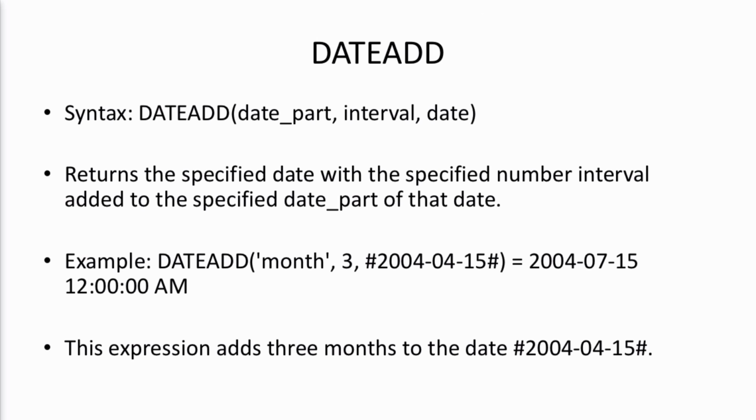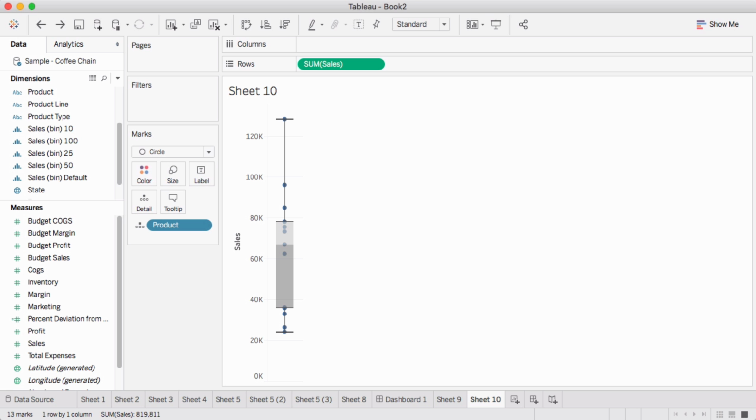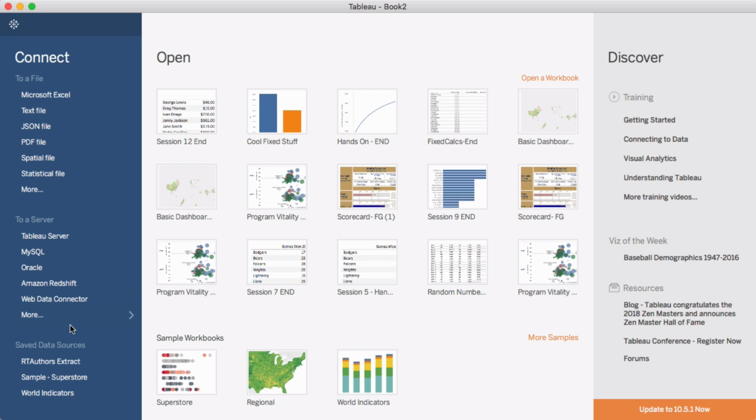This is going to say add by months, 3 months to the 15th of April 2004 becomes the 15th of July 2004, right? Let's use that to change how we did something last week. Let's go back to Tableau. And what I want you to do is open up the Superstore data. Open up the Superstore data.